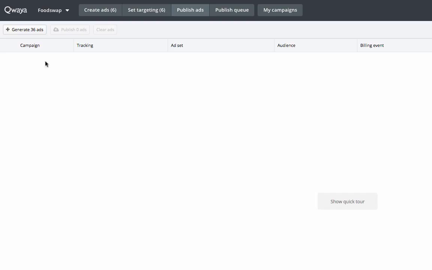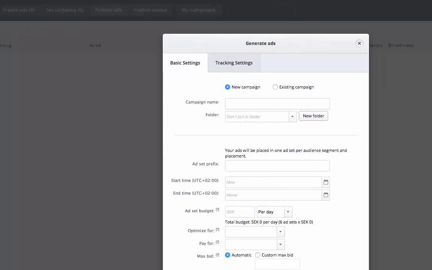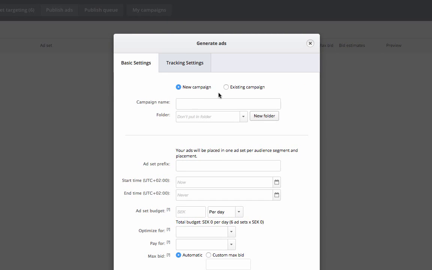Start by clicking Generate 36 Ads. You can now decide whether you want to create a new campaign or select an existing one. For this example, I'll create a new campaign. The next step is to name the ad sets.